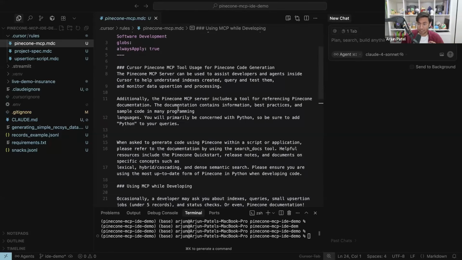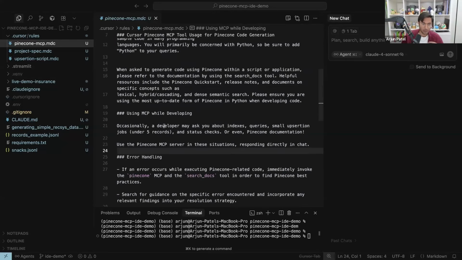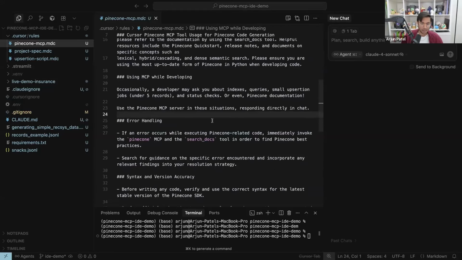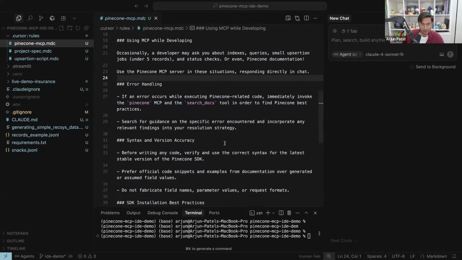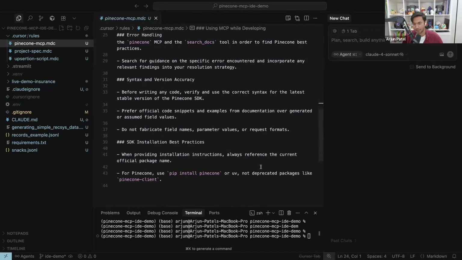I have some explanations about what the MCP tool is, what context it covers, and how you should be using some of those tools. I also have guidance about what should happen if I run into errors, how I can gather more information about it, so on and so forth, how to install Pinecone, not to use certain old clients, all that sort of stuff.